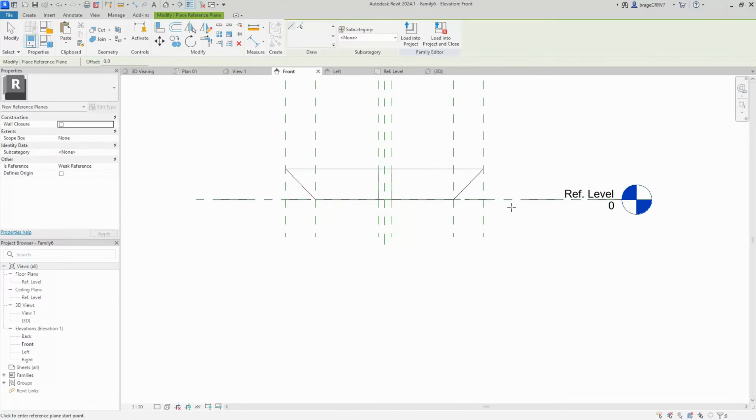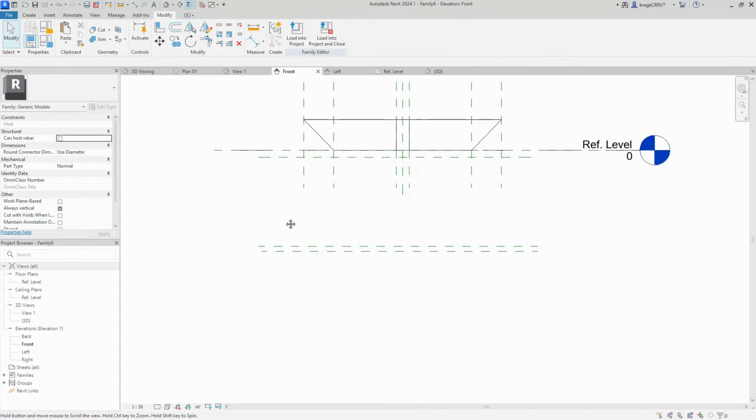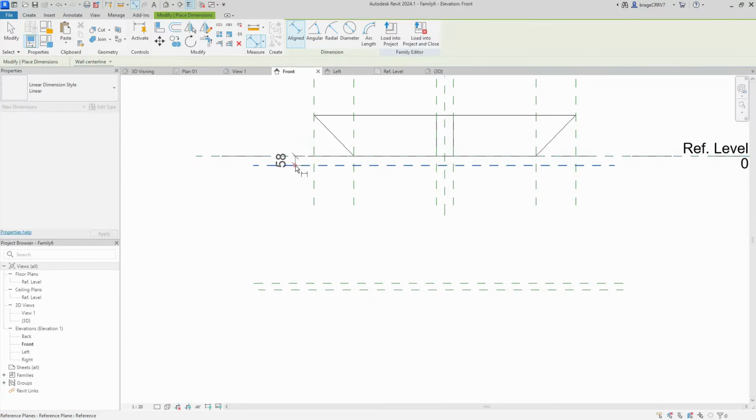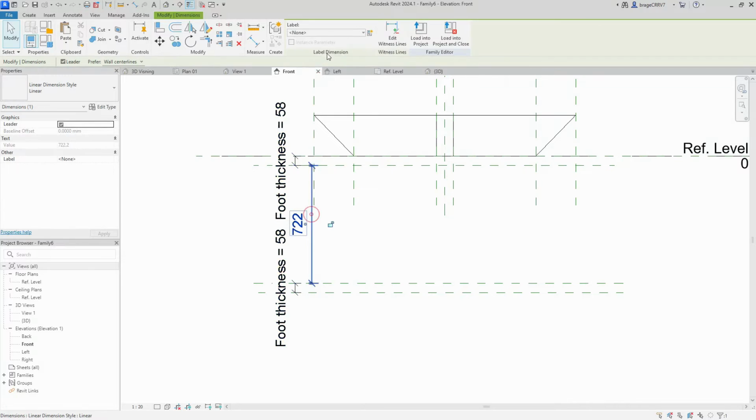We go to the front view to set up the reference planes for our plate thickness, height of the blend, and plate thickness for the bottom. We put up some dimension lines. And we connect the dimension lines to our parameters.